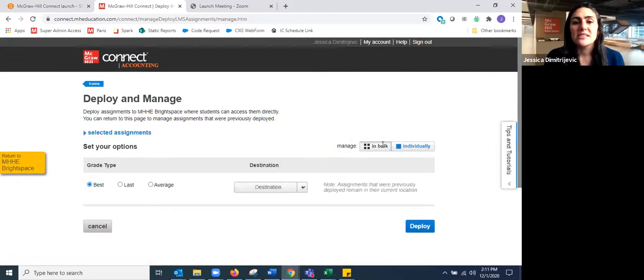And so here's where you can see up in the top right corner, I have the option to manage either in bulk or individually. So if I've only selected the assignments that I want going all into the same module, let's say I've selected all of my Unit 1 assignments and I want to put them in my Unit 1 module, all I need to do is leave this in bulk selected here. And then I can choose my options down here, which I'll get to in just a second.